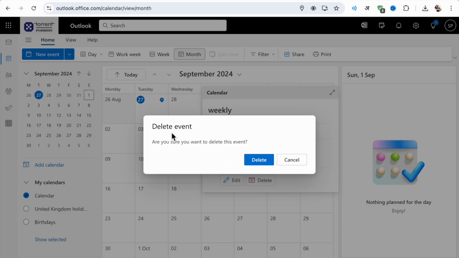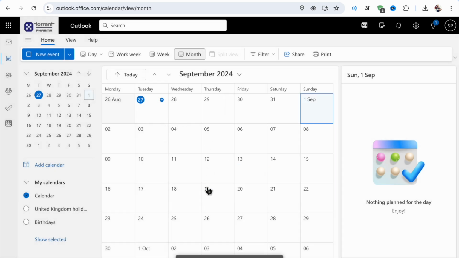When you click on delete, here you will see delete event. Are you sure you want to delete this event? Just click on delete. So like this you can delete. If you want to undo, just click on undo. So like this you can delete or cancel a scheduled meeting in Outlook.